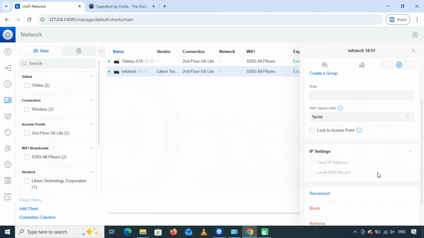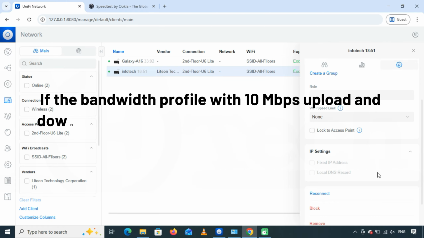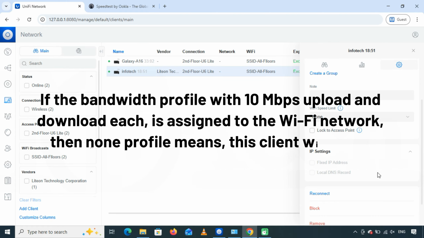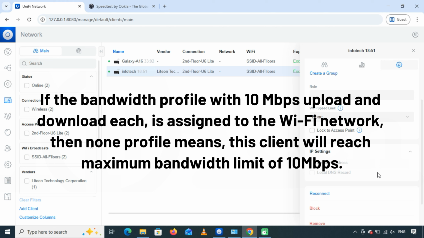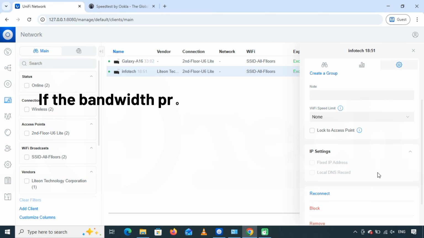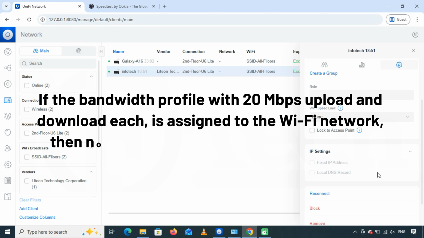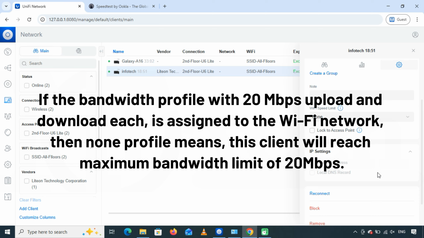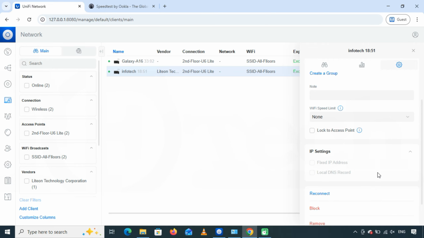unused bandwidth. If a bandwidth profile of 10 megabits per second is assigned to this Wi-Fi network, then the None bandwidth profile for this client means this client can reach a 10 megabits per second maximum bandwidth limit. Similarly, if a bandwidth profile with 20 megabits per second is assigned to this Wi-Fi network, then selecting None bandwidth profile means this client can reach a maximum bandwidth limit of 20 megabits per second. However, always keep in mind that achieving the maximum bandwidth limit depends on the availability of unused bandwidth.